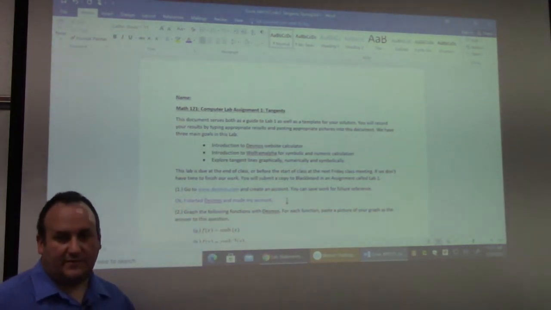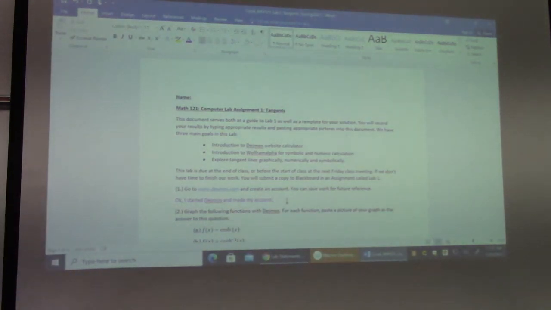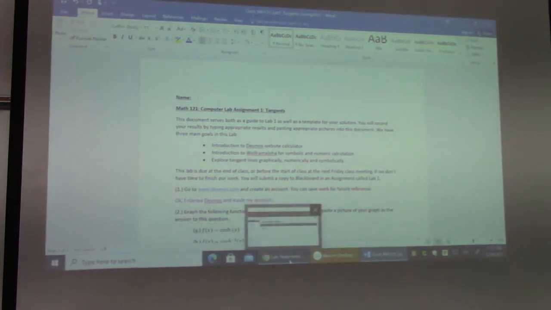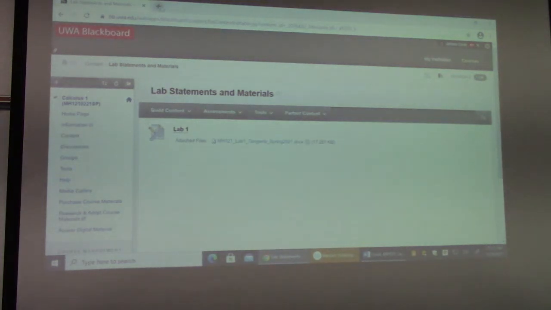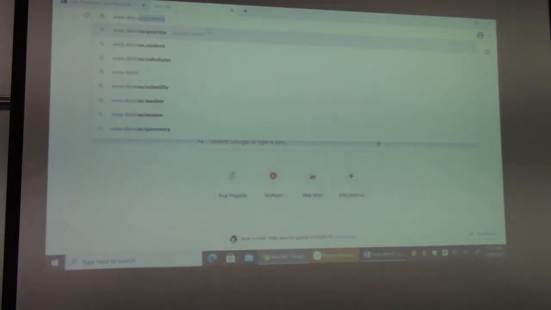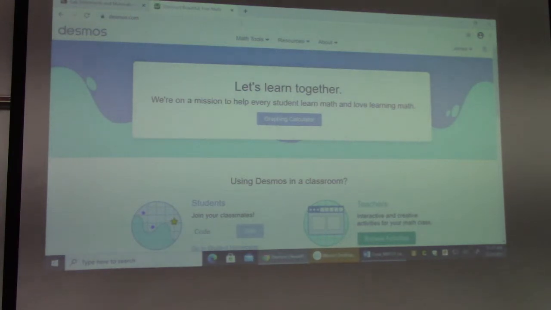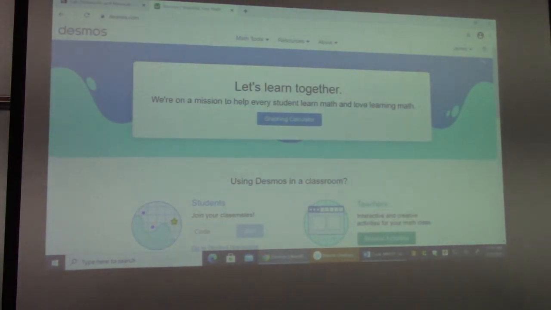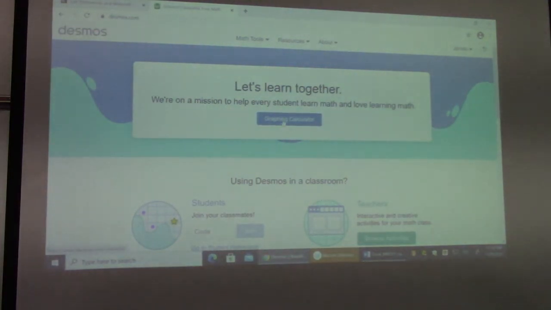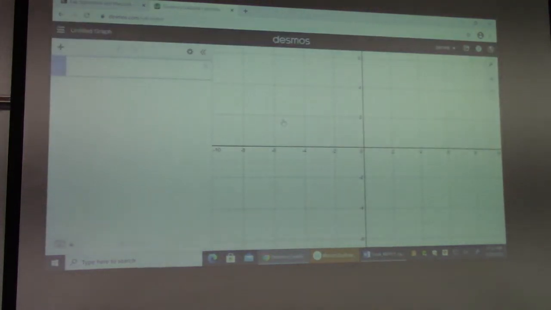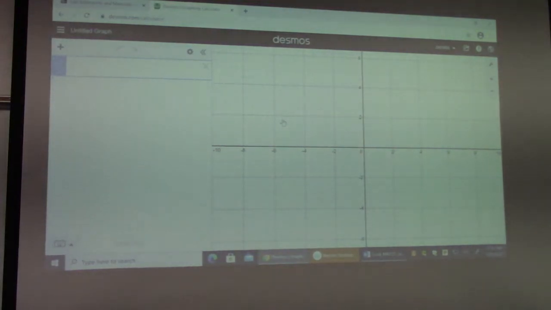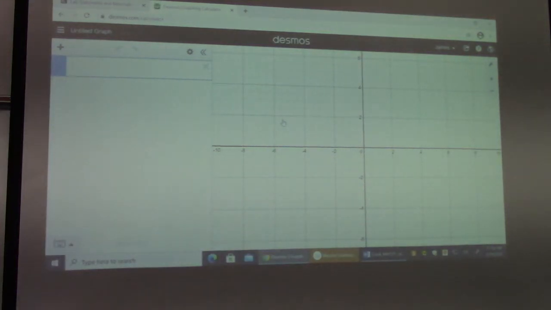So if you guys haven't already, let's go to the Desmos website, www.desmos.com, and make an account. I can't really do that because I've already done it. It actually remembers me from the last time I was here. But you guys might be new to it, so you can create an account if you've got a Gmail account or whatever. Make sure you remember your username and password for Desmos, because you'll want to come back to it in future labs.